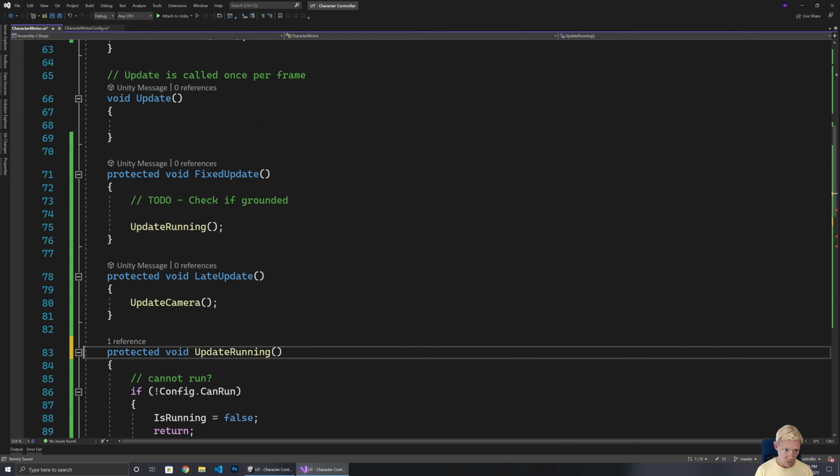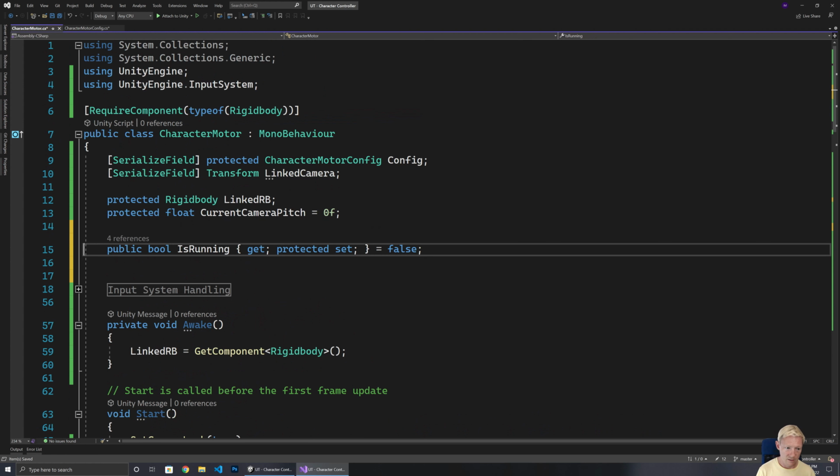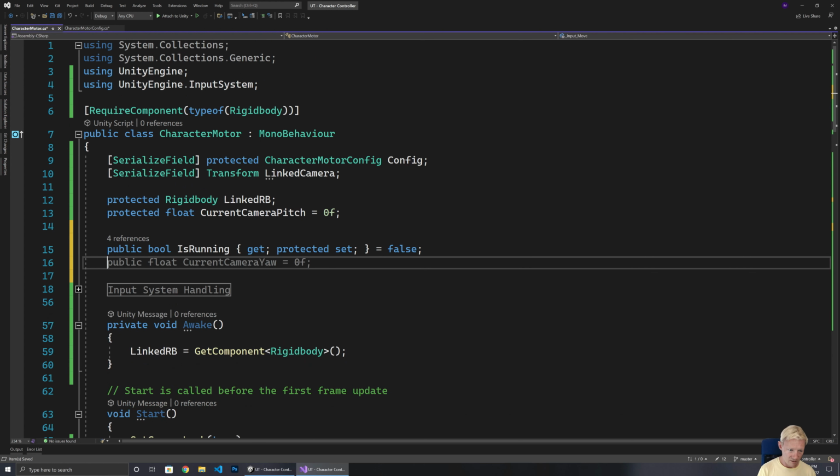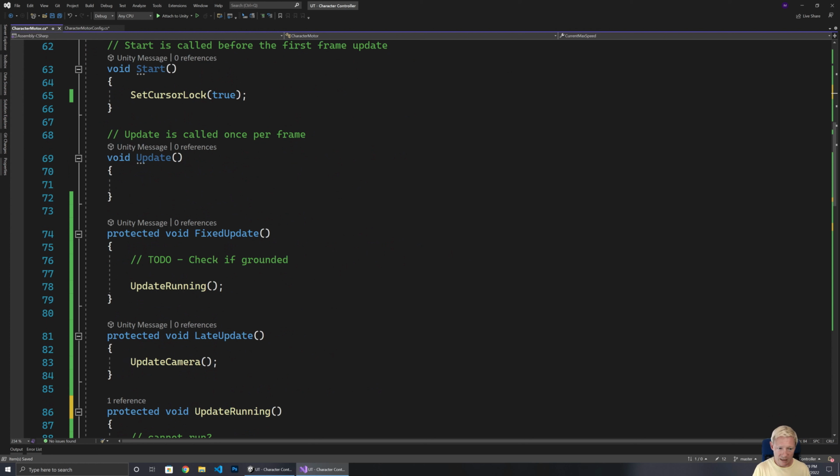This is going to move further up to the top here, because it's going to be something we want to be able to easily access. Then we could have our setup for what our current max speed would be. If we are running, then we use config run speed. Otherwise, we use config walk speed. So we now know whether we're running, we know what our max speed is. That gives us a lot of the key information we need for actually doing the movement.